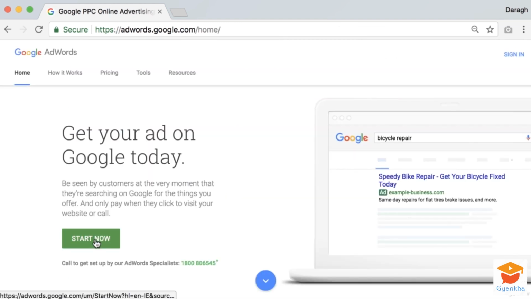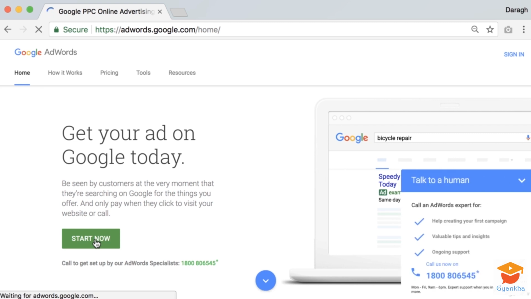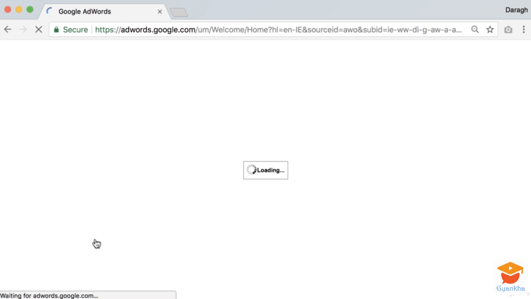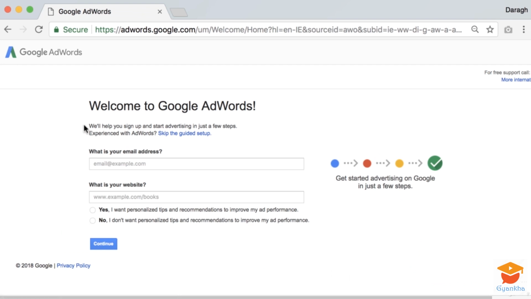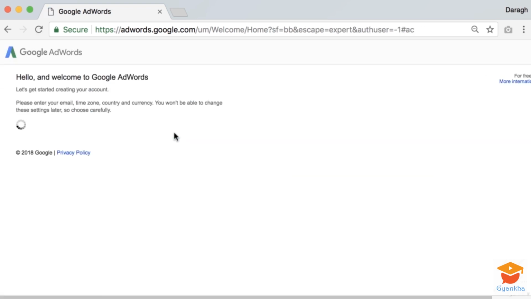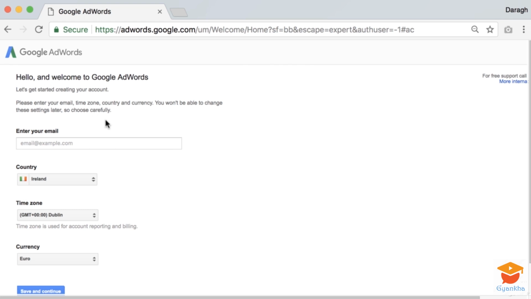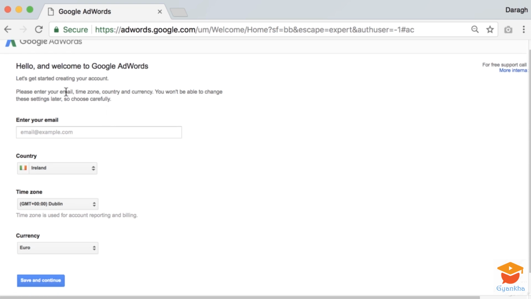Then you just want to come down and click Start Now. And that might take a second to load up. Then once inside, you can actually skip this guided setup if you see that option. That'll just allow us to get through the steps a little bit quicker. And then you just want to follow the instructions here to enter your email, country, time zone, and currency.